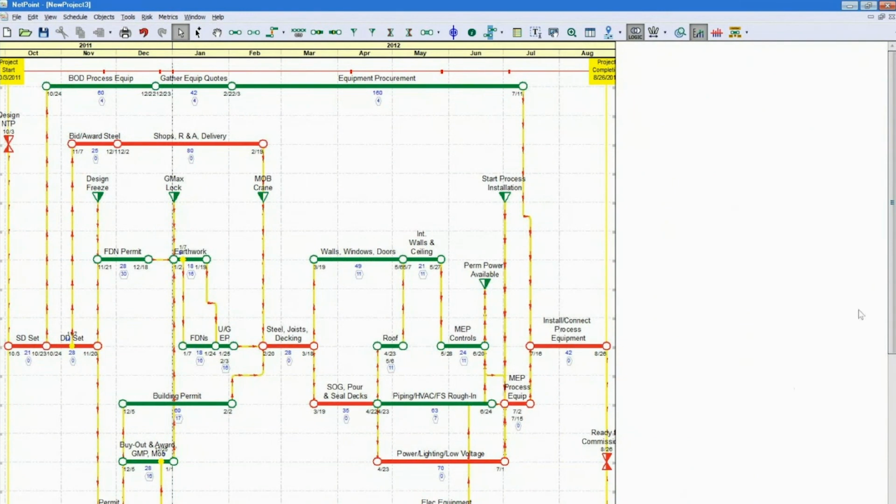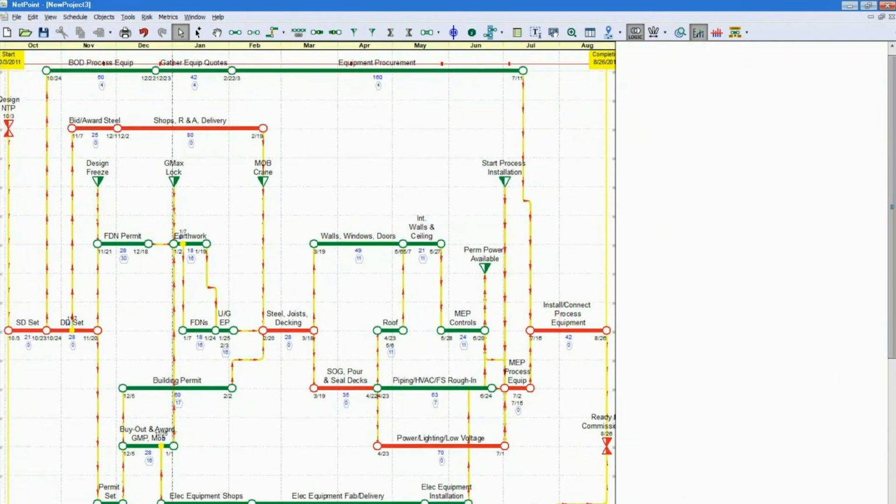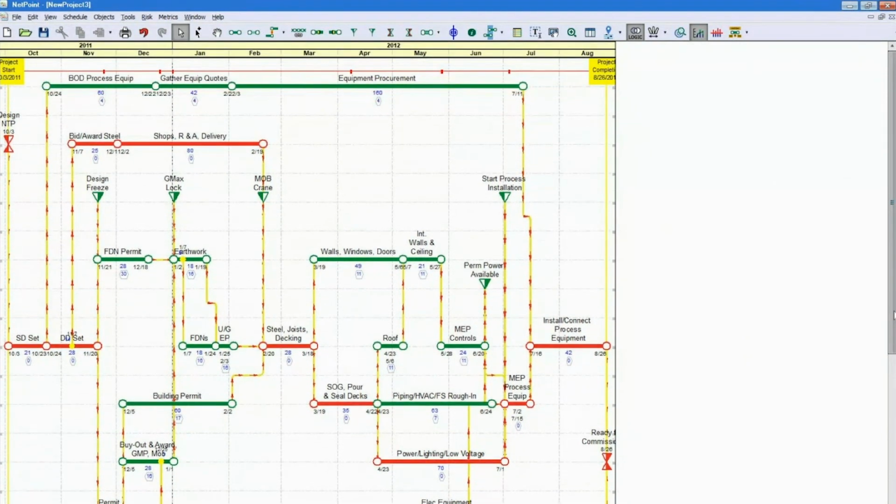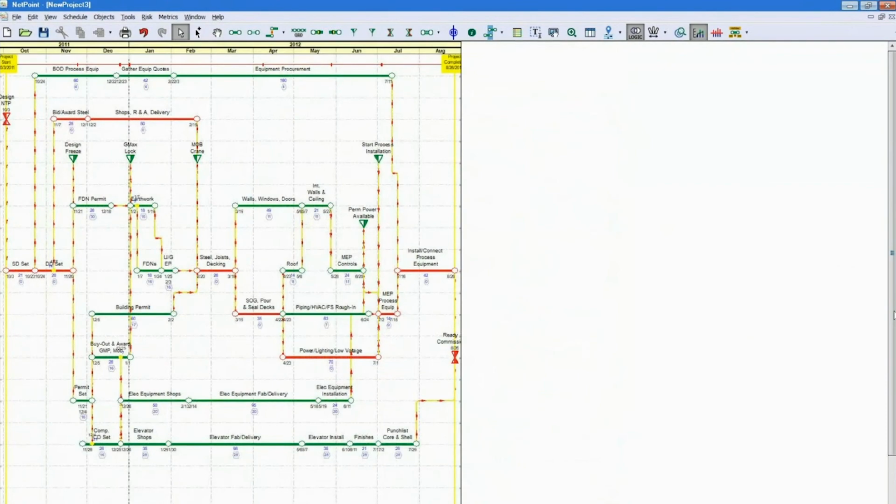And over here, I have my new schedule that I just imported from P6. And as you can see, it got laid out in a pretty similar fashion as before. And that's because the schedule originated in NetPoint, and on its transfer to P6 did transfer over its location information, which on the round trip back into NetPoint came with all that information. And so NetPoint was able to lay it out in that manner.